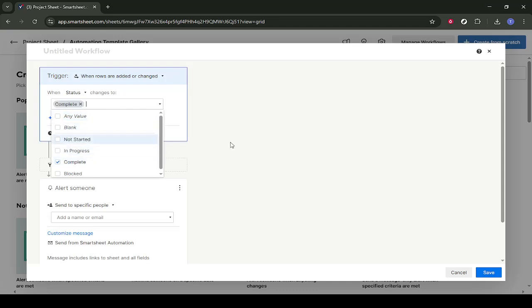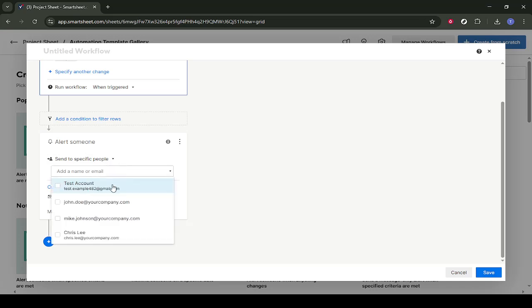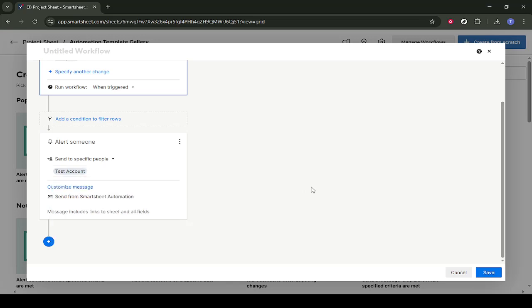Next, scroll to the alert settings where you define who gets notified. Click on the area that says Add a Name or Email, and select the person who should receive the alert from your contact list. This could be the project owner, a manager, or whoever needs to know when tasks are completed. Finally, review the trigger settings one more time to make sure everything looks right, then click Save. Your automated alert is now active and will run every time a row's status is updated to complete on this sheet.